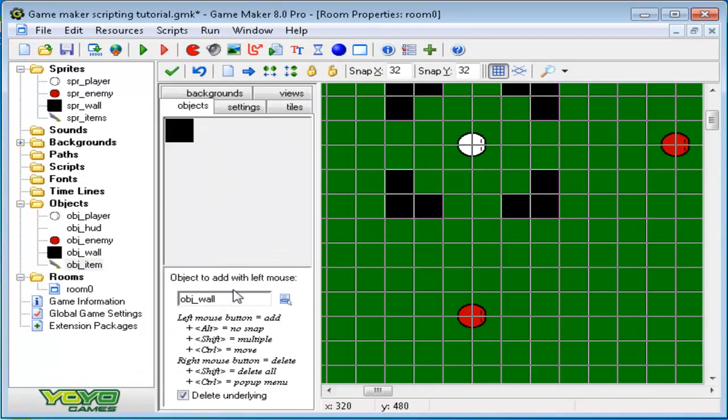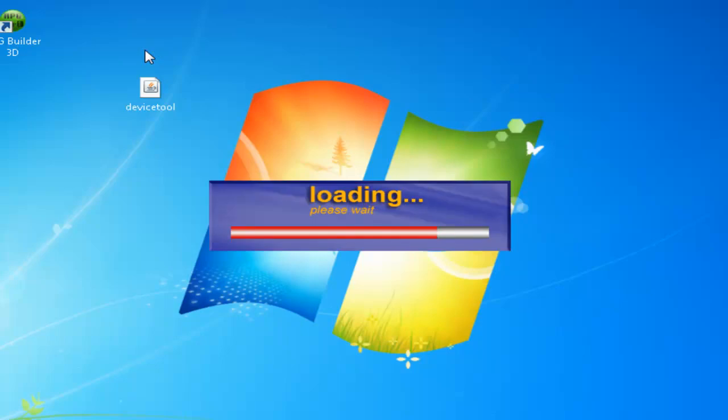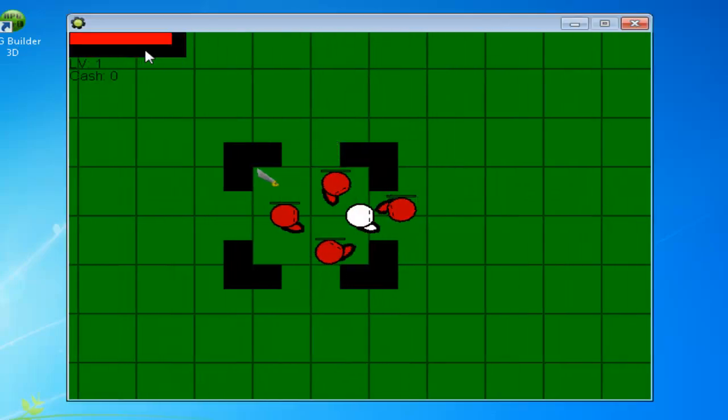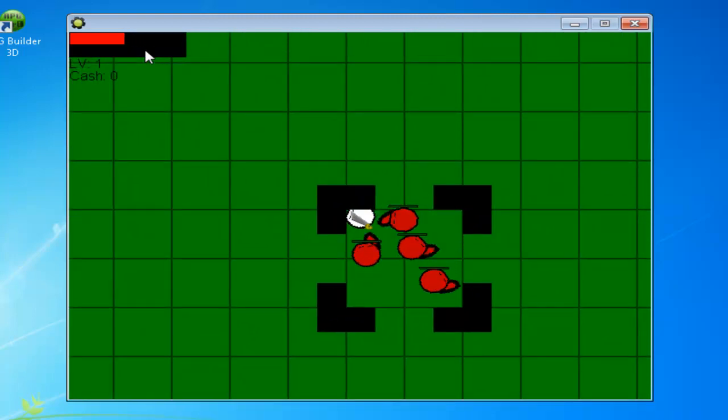Now, let's go ahead and add that object into the game. Also, something else, never mind. We will do that in the next video. Go ahead and test this out. Now you have it where it destroys the items.